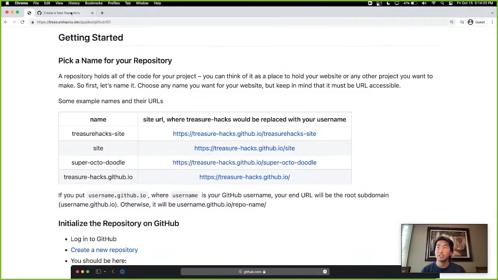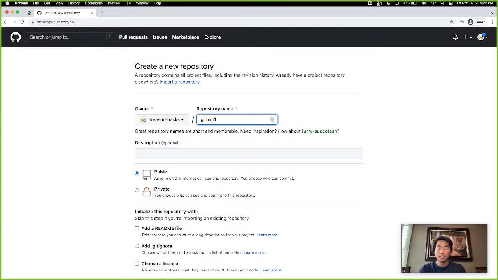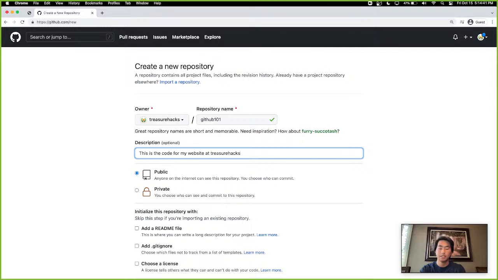So for this example, I'll just call mine GitHub 101, but once again, you can choose whatever you want. And since I picked GitHub 101, my description, this is optional, but I'll just say, this is the code for my website and this is my username, treasurehacks.github.io/GitHub101. Once we're done with this tutorial, you can share that link with anyone that you want, and they can see your website that you've created.